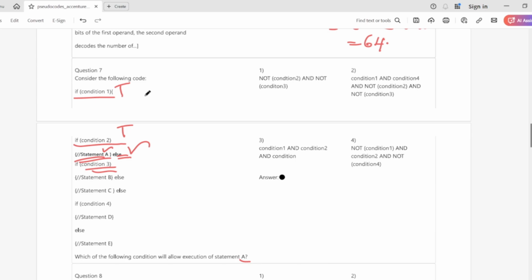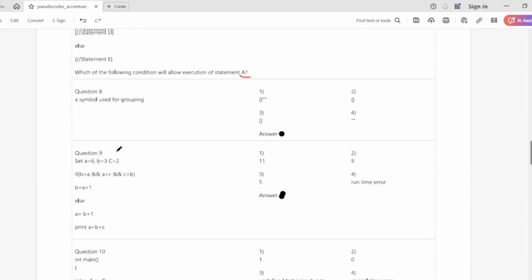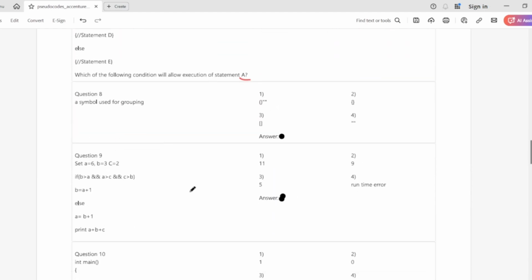That means condition 1 and condition 2. So for statement A, only 2 conditions are required, condition 1 and condition 2. So you can just stop right here in order to save time. So the answer for this is condition 1 and condition 2. This is the answer. So this is actually wrong. With condition 1 and condition 2, statement A will be executed. Okay. Let's move on to the next question. Okay, a symbol used for grouping is the answer for this. So this is a symbol that's used for grouping. Now let's move on to the next question, ninth question.